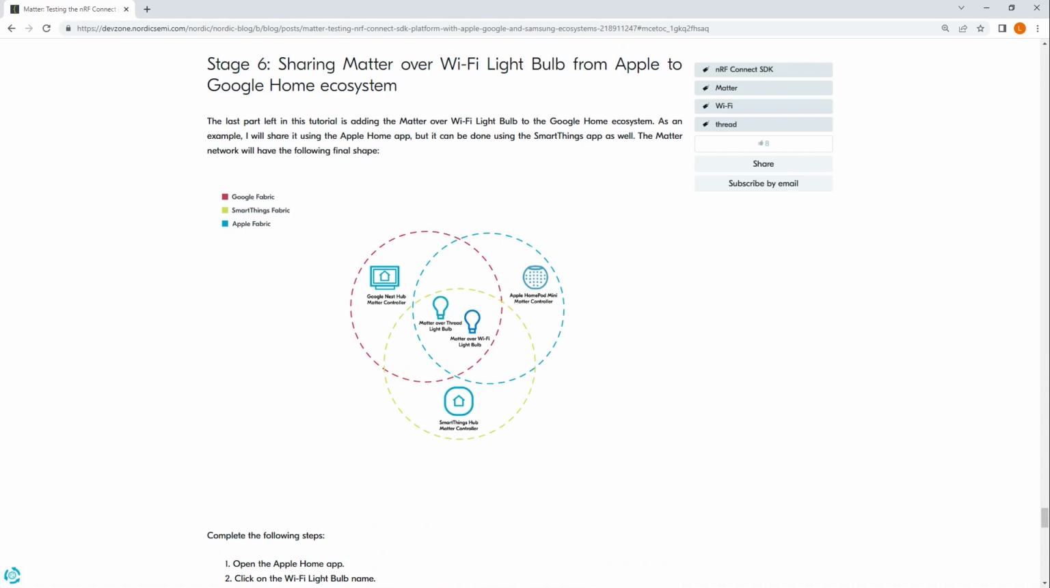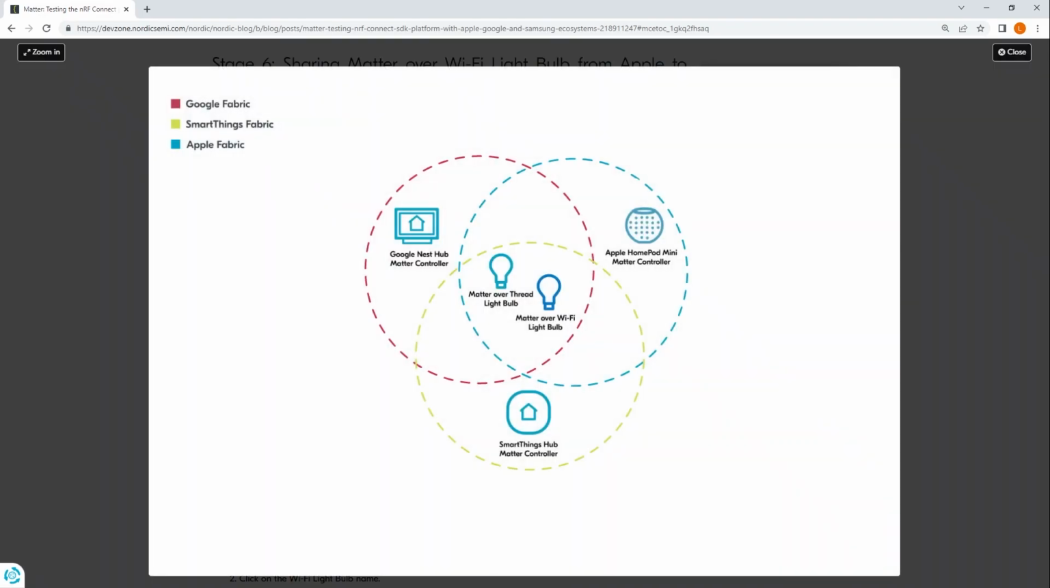Thanks to the multi-admin functionality, the Matter accessories can be controlled by all the ecosystems simultaneously. The ecosystems list is not limited. You can test your prototype device, for example, with Amazon Alexa devices as well.